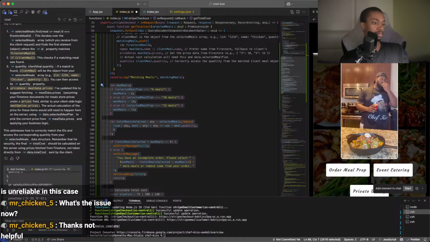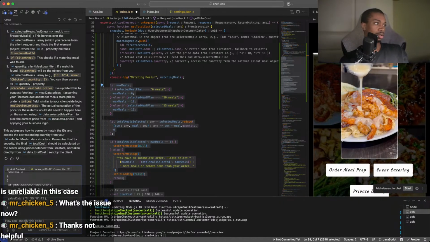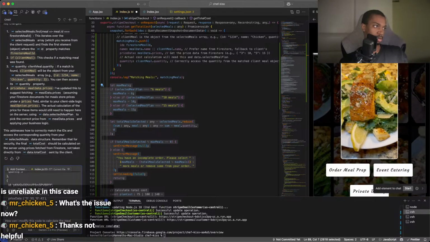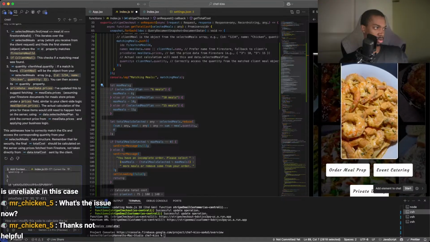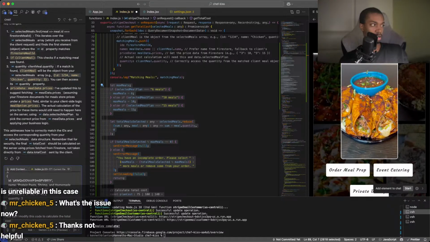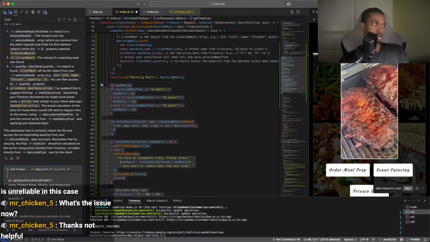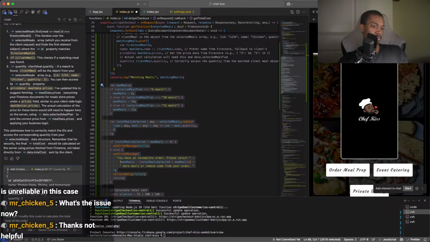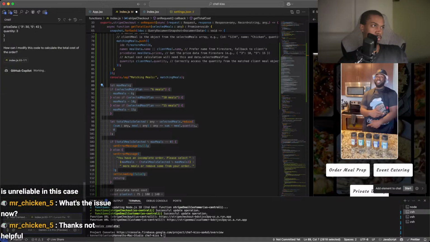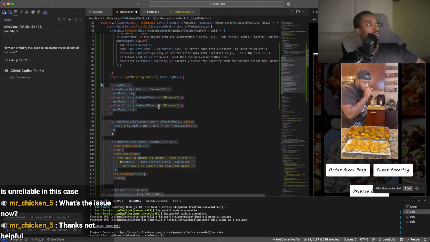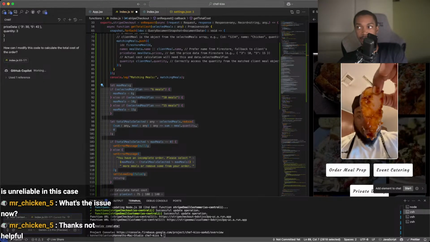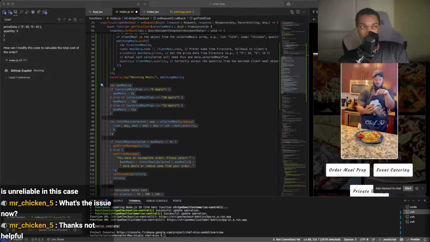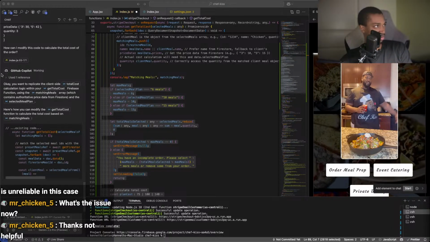How can I find this? The total cost of the... I'm very close. I have everything that I need. I'm very close. It's just I'm not able to make sense of it.